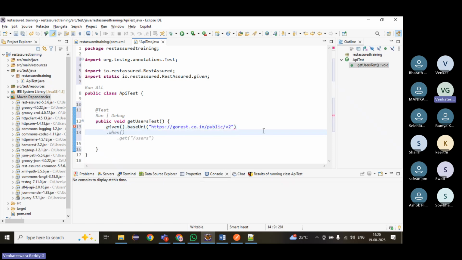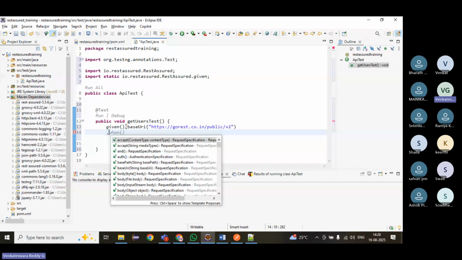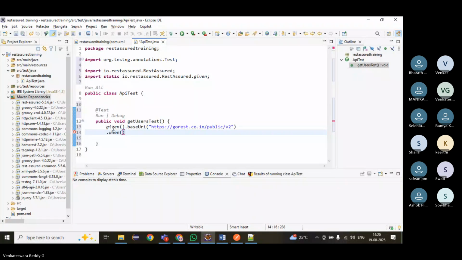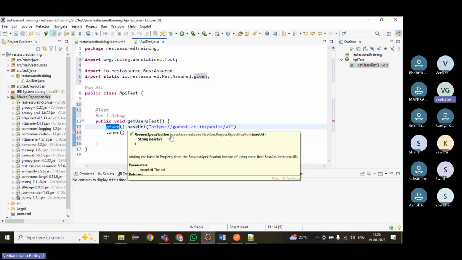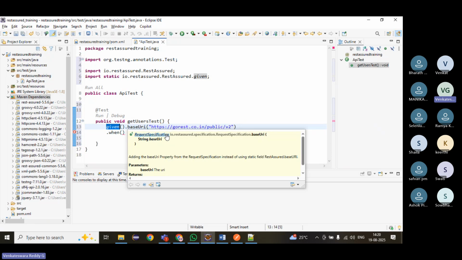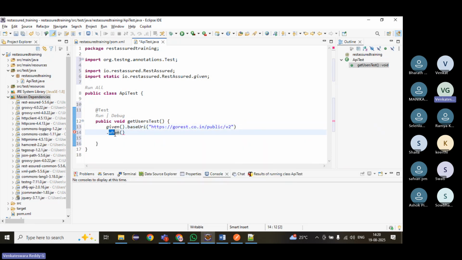Then what else do we require? We don't have any headers. Currently, we don't have any parameters or headers. So the next thing is when. After given, we can follow with dot when. This is called chaining. Base URI will return a request specification object. Inside request specification, we will have a when. So this is called chaining. We no need to create the object and call those things.